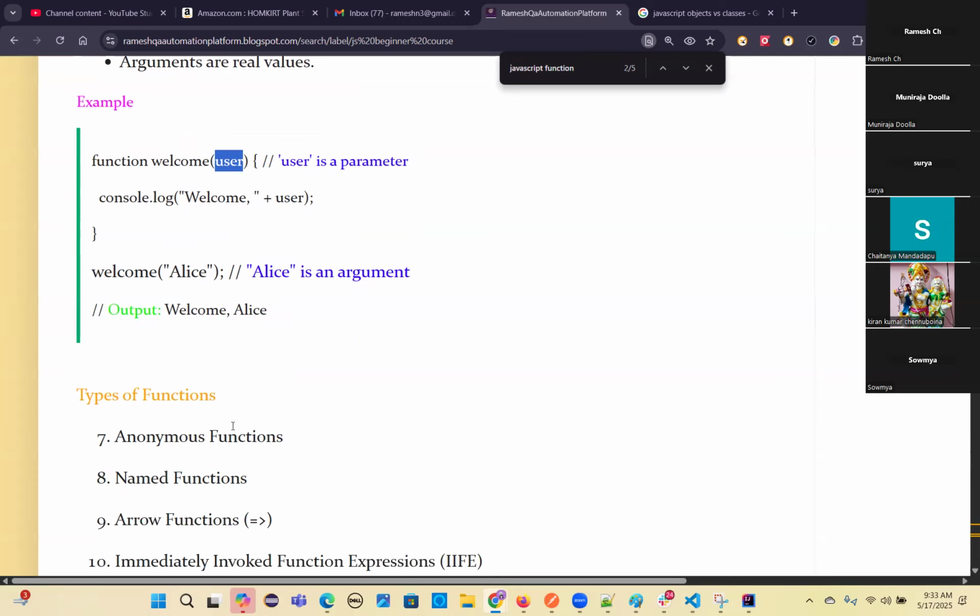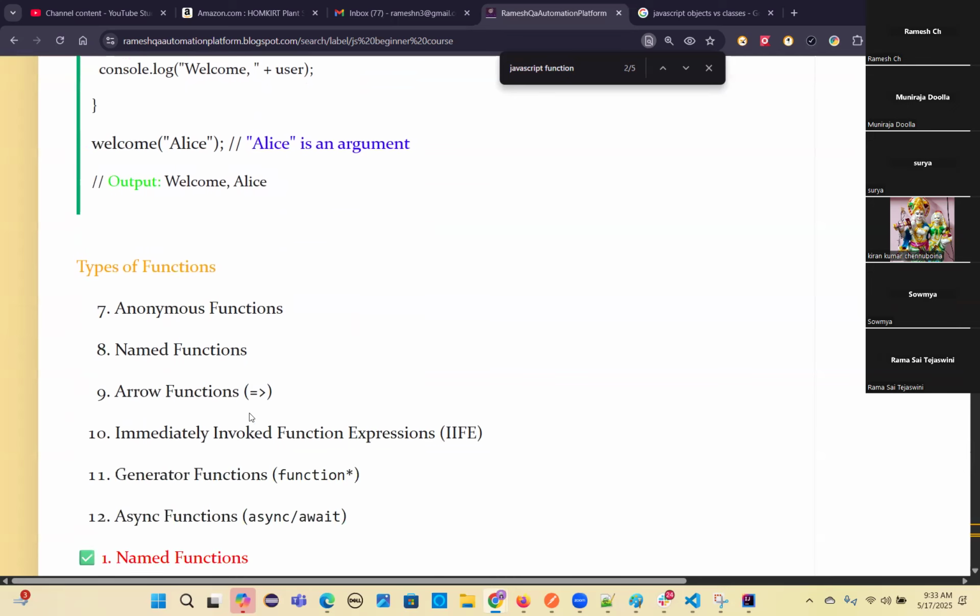I'm going to stop here. We'll see this type of function in the evening. Then we'll write function code.